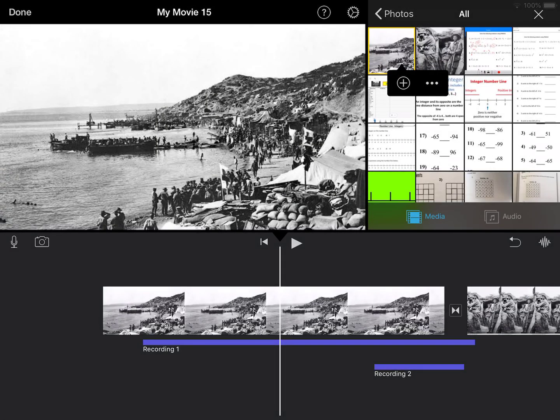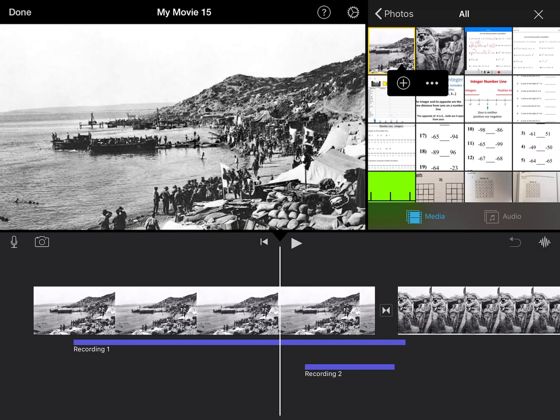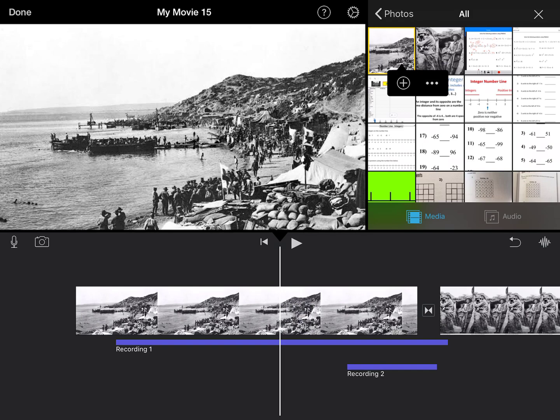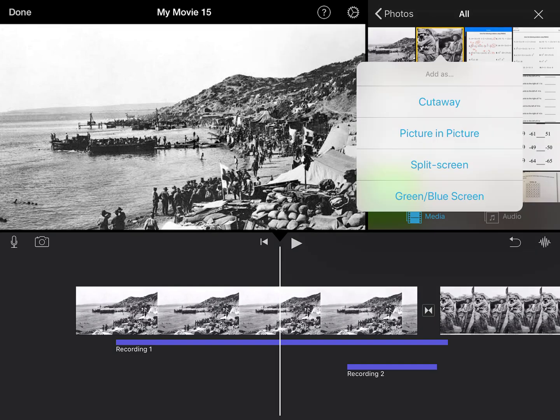Check out a few other things here you can do with your images inside of iMovie on the iPad. Okay, so if you can see, there's a couple of images here I've already got in my presentation, a few recordings, but then say I want to have this image here put in a different type of way. I've got these 4 different options, which are really quite fun to throw in and to mix up your presentation. Green, blue screen might be a little bit tricky, but the other 3 you certainly can.